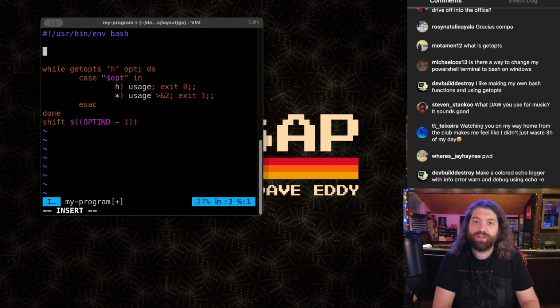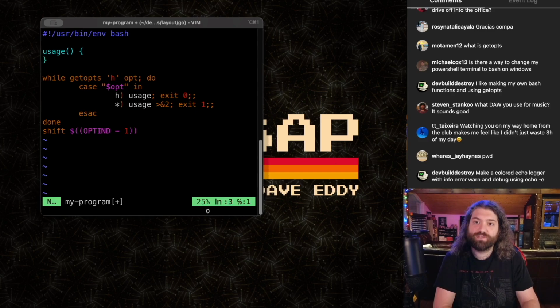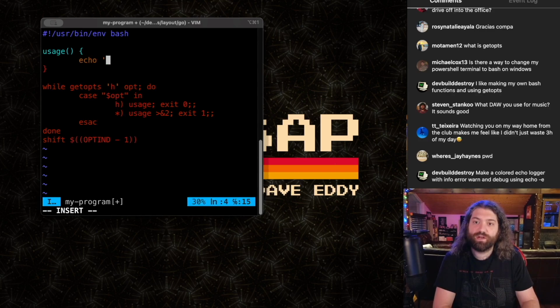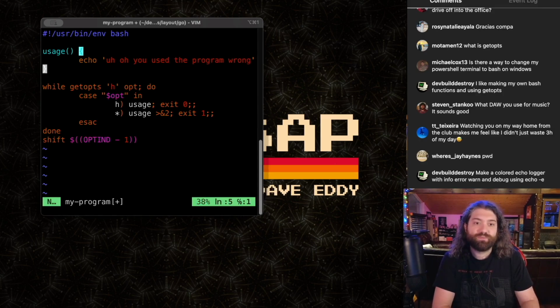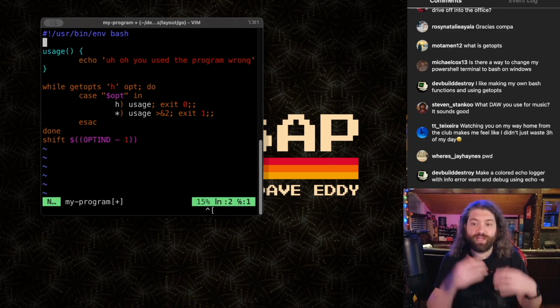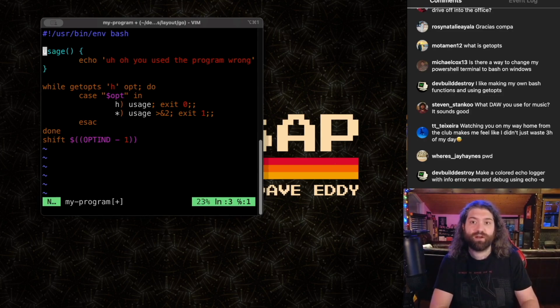There we go. Let's go ahead and define a usage function. So we're going to make a function here called usage, and we'll just say, you used the program wrong. There you go. Really simple usage message. When you run this, it will print a usage message. Nah, you know what? We're being cheeky here. Let's just say this: my program -h. There's the usage.